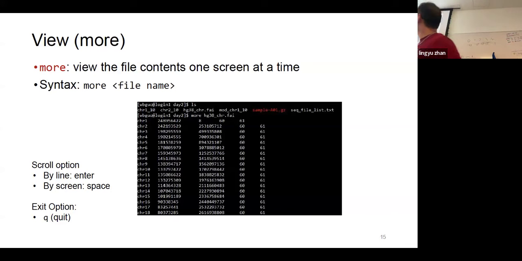Okay, can we try the example? Try to open up the AG38 underscore CHR file. Open up the file using more.